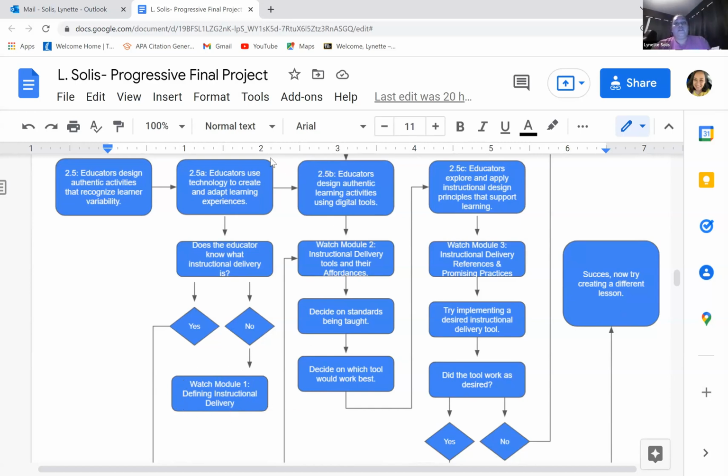So then we go on to the next part, which is 2.5B. Educators design authentic learning activities using digital tools. So that's the delivery tools and their affordances. And then from there, after they watch that module, they decide on the standards that they want to teach, and they decide on which tool would work best for them.